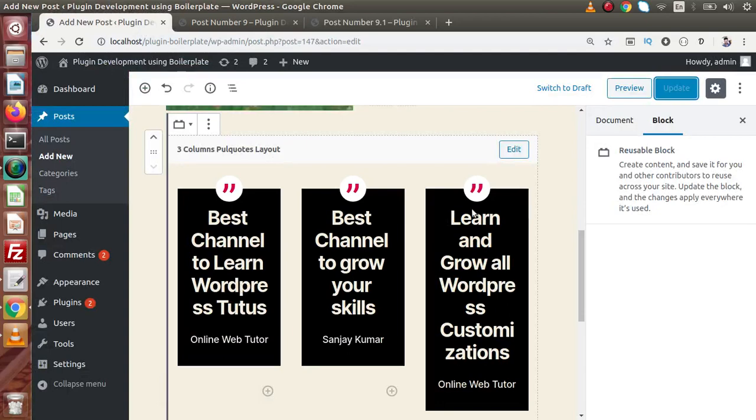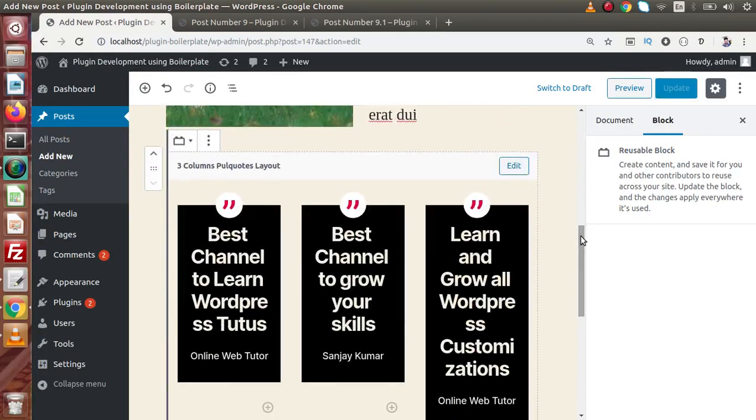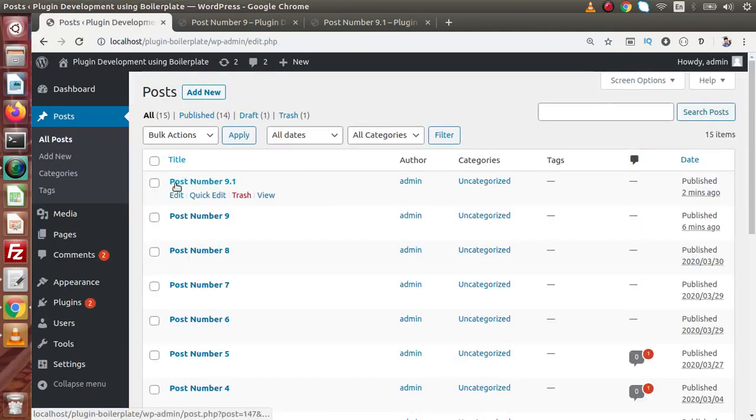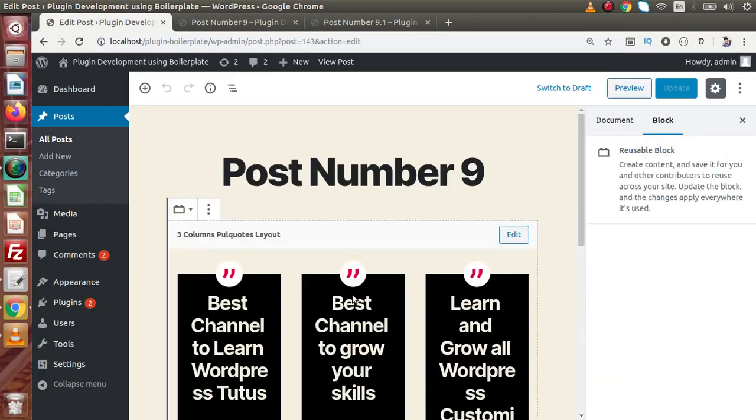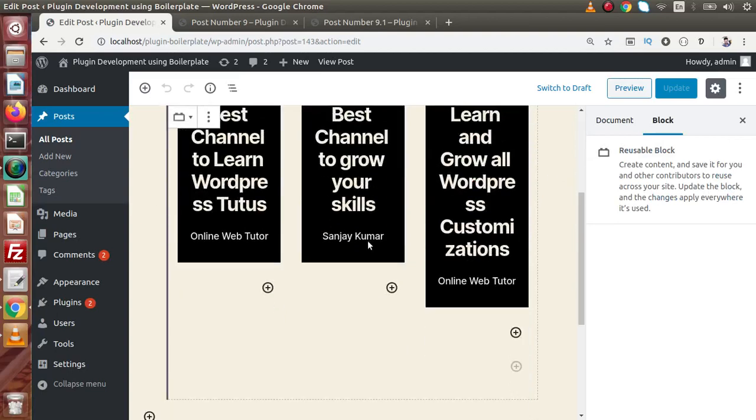Now let's say that if we want to use this reusable block in multiple posts, then we can just add and use it. If we want to make any changes inside these blocks, we need to go inside the original post where we created it. Click on all posts, go to post number 9, and inside this post number 9 we can make changes.